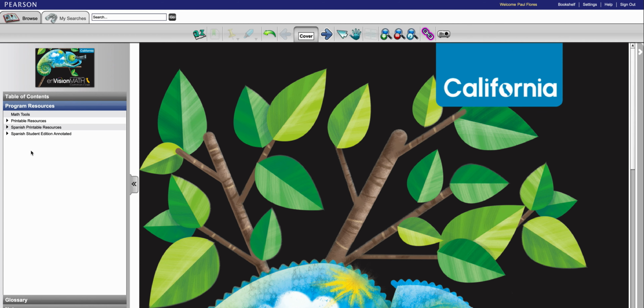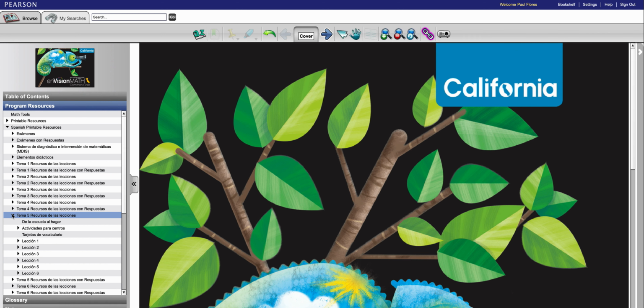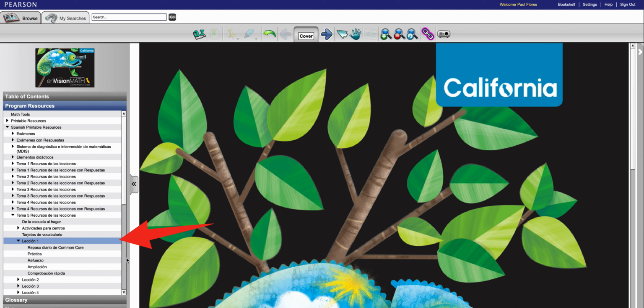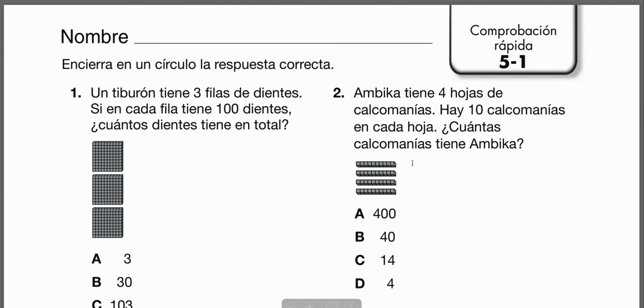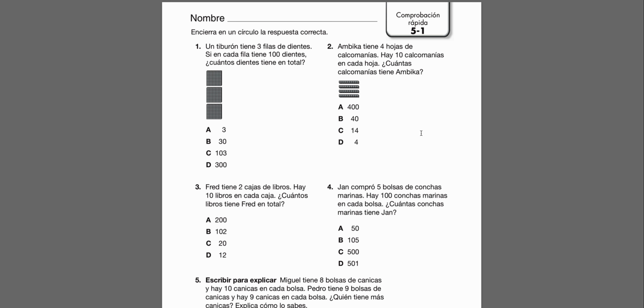So let's say that we are going to give a quick check to one of our students. I can open our Spanish Printable Resources. Let's go to Topic 5 and Lesson 1. So you'll notice it works just like the English version. In Lesson 1, if I go to the bottom here, I'll go ahead and click Quick Check here. When I open up my Quick Check, you'll see that it has 5 problems.